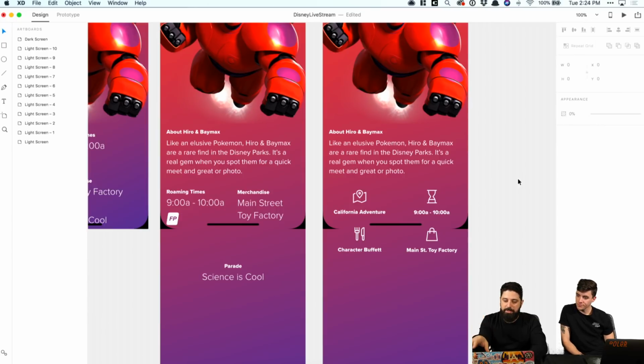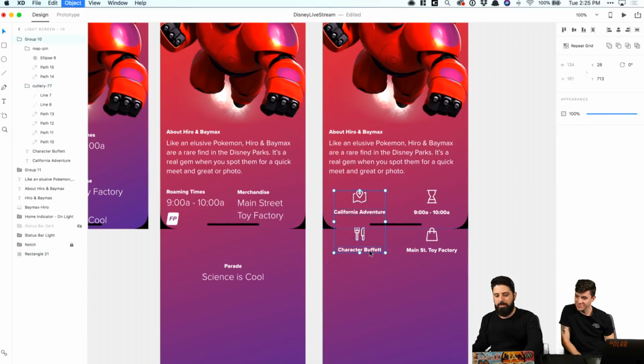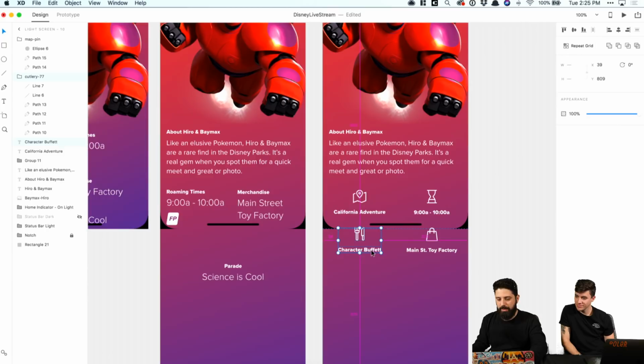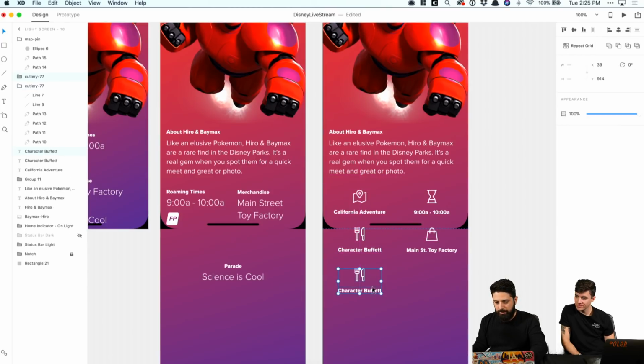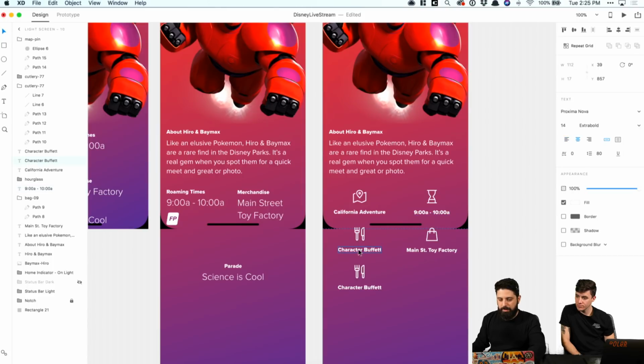I come here, I read a description about them. I know that they're located in California Adventure Park. The wait time, see, I'm catching more stuff. Okay, so I need one more thing here. I think this is 32 apart. So I want this to be my wait time.